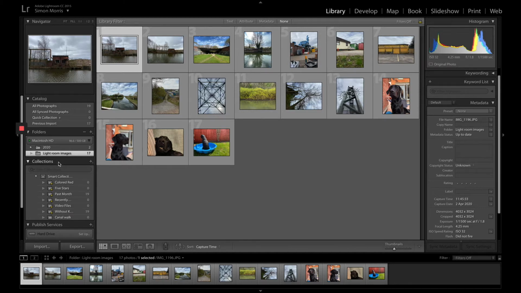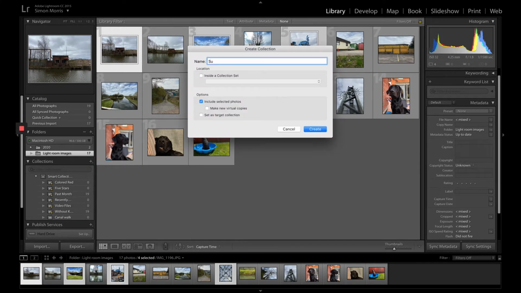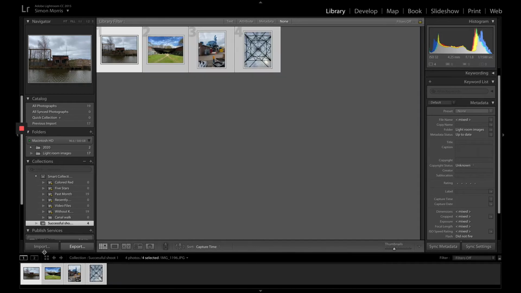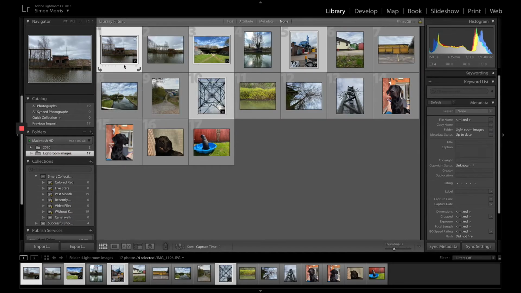And collections. Now, you can use collections if you wish. This might be a good way of selecting your successful images. So let's say this is one of your photo shoots and you like images 1, 3, 5, and 10. I'm just holding Command and clicking on those. And let's make a new collection. I'll just call it successful shoot. And click create. Now those 4 images are then going to be placed in my successful shoot 1, and I can refer back to them at any point. It doesn't move them or delete them from my original folder, it just tags them and says they're part of a collection.